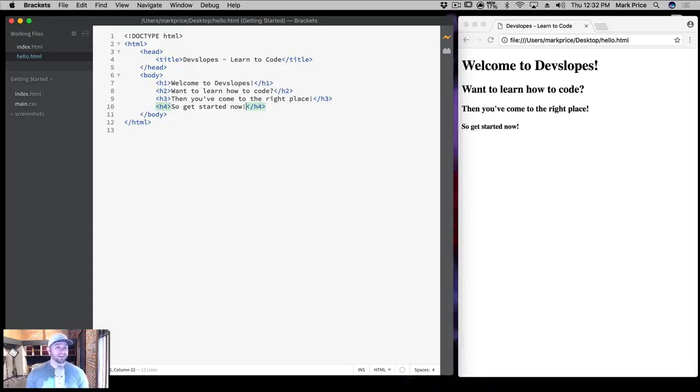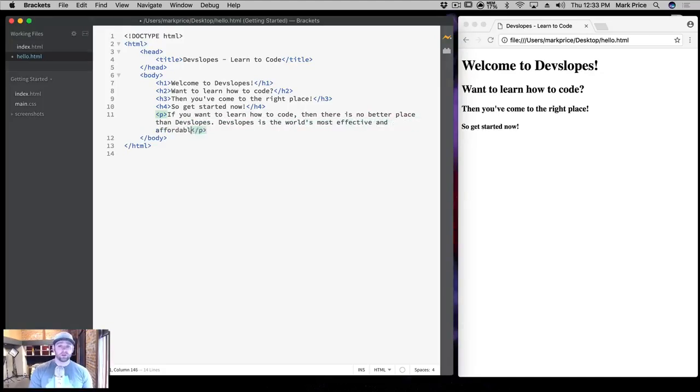Okay, so we so far have worked with headers inside of a body. Okay, some really simple stuff. There's other things you can do as well too. You can write a paragraph. So let's say here's our website with all of its cool titles. And what we want to do right now is give a little description of what the website is about. If you want to learn how to code, then there is no better place than DevSlopes. DevSlopes is the world's most effective and affordable platform to learn how to code.